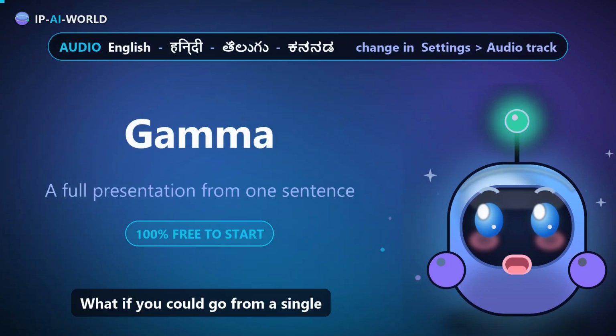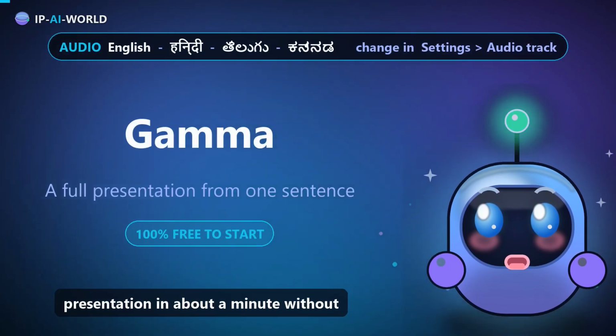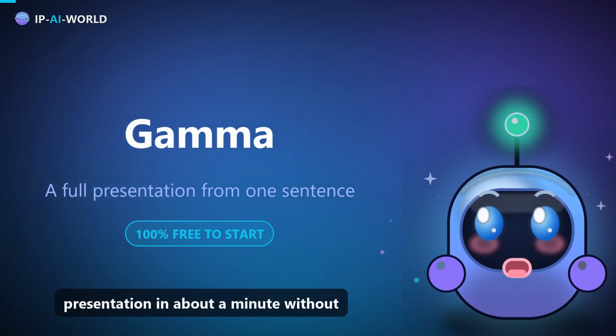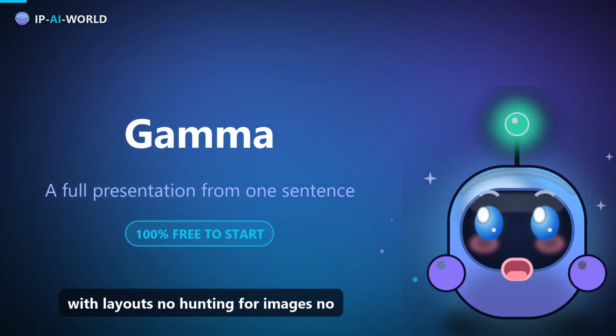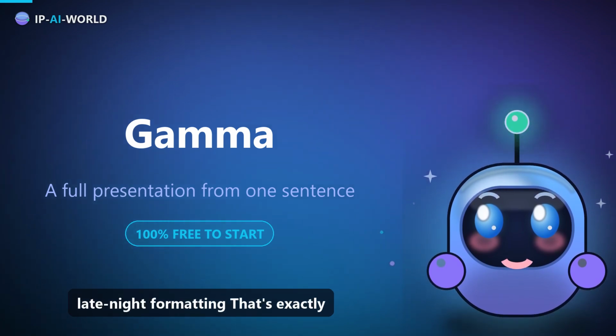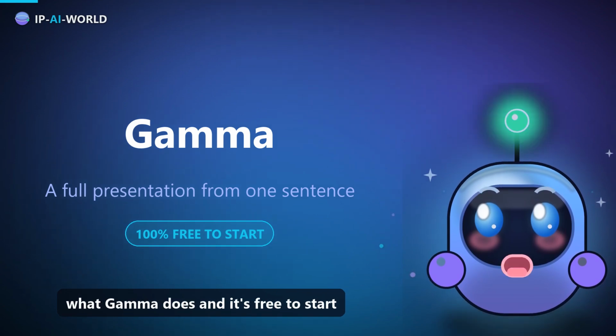What if you could go from a single sentence to a finished, good-looking presentation in about a minute without touching a single slide? No fiddling with layouts, no hunting for images, no late-night formatting. That's exactly what Gamma does, and it's free to start.